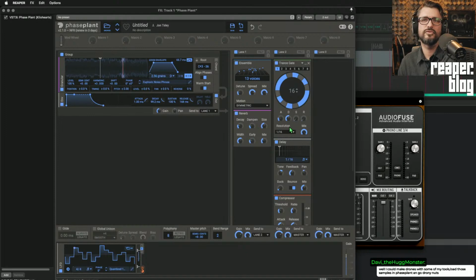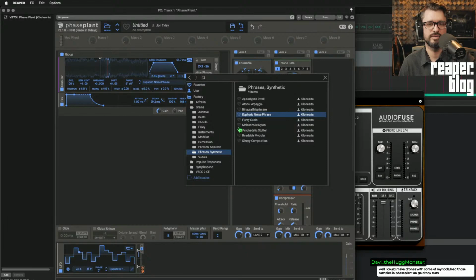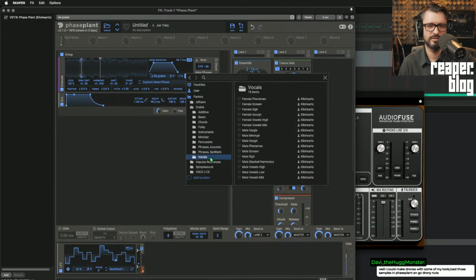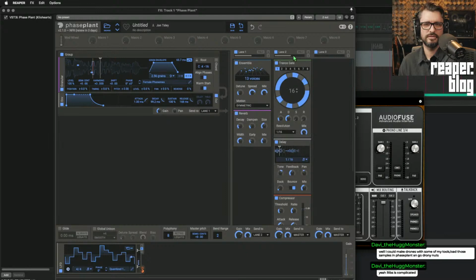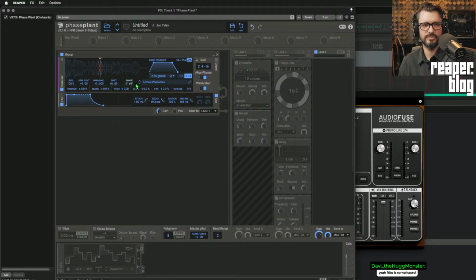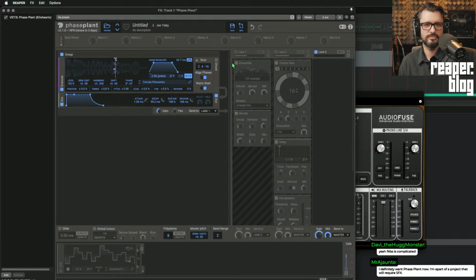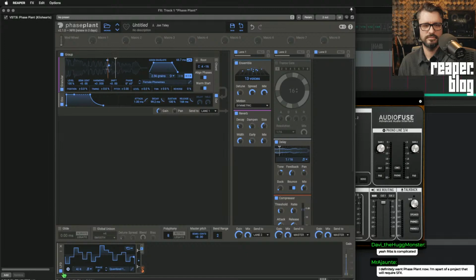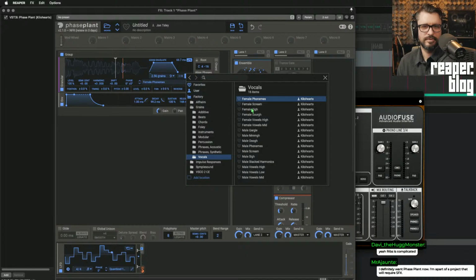Do these sounds come with Phaseplant? Yes. So this folder of sounds is built in. I haven't added anything to this. Let's do a vocal thing. I'll turn off the effects and turn off the LFO. Pretty weird.